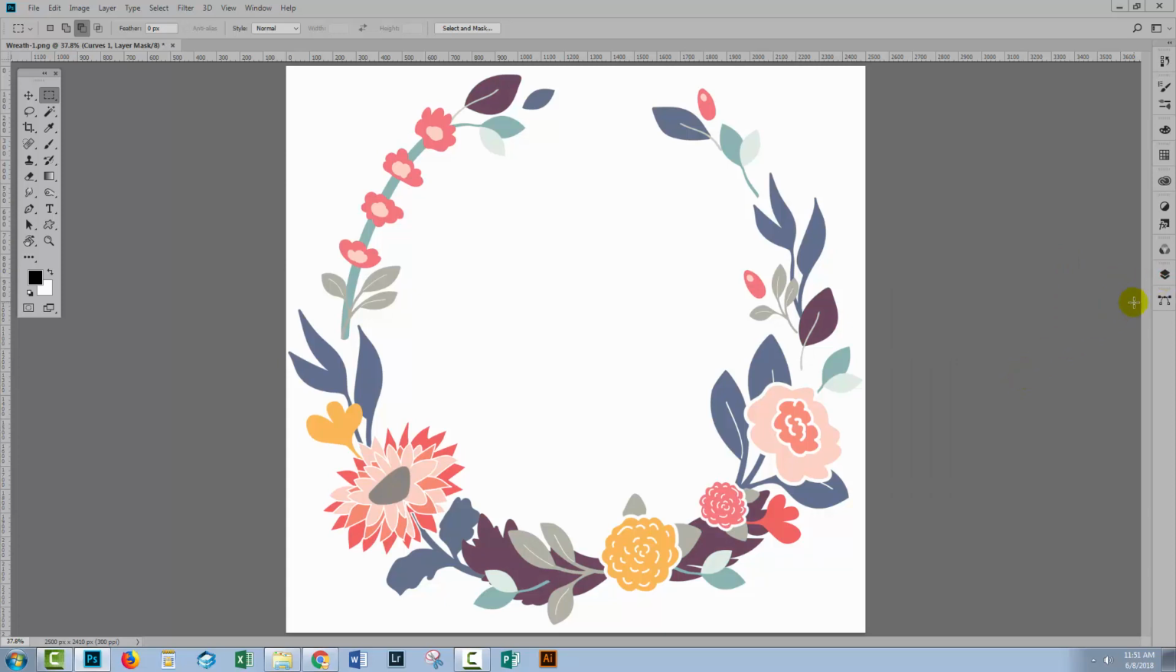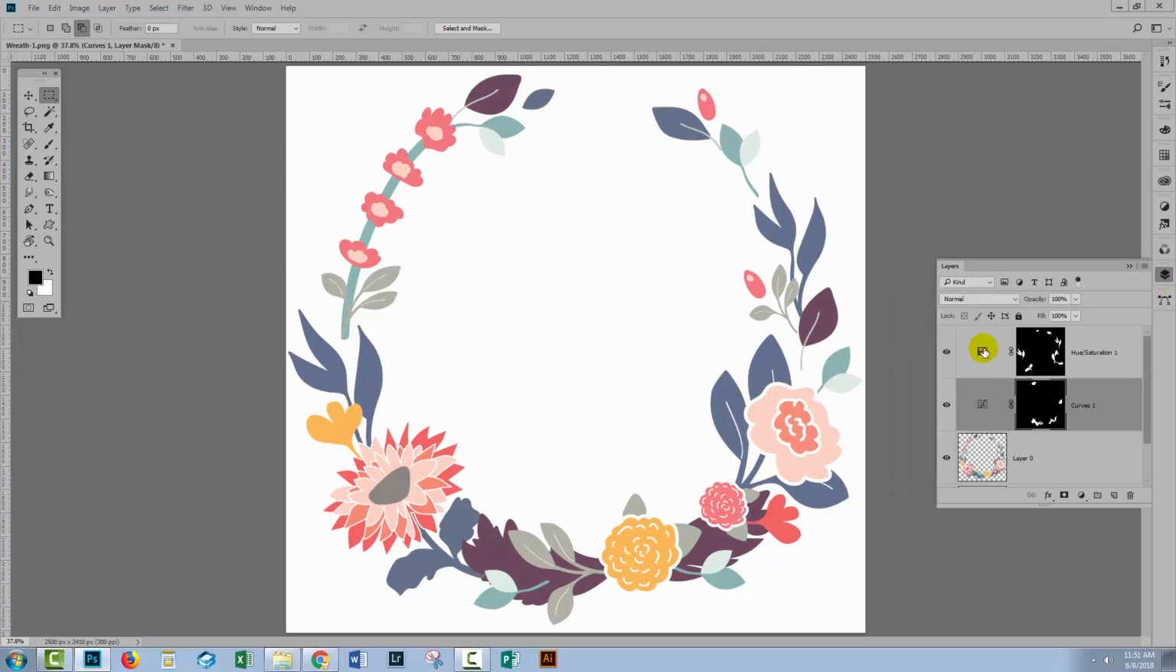Let's have a look in the layers palette to see what we've got. Well, we've got two adjustments now. The hue saturation adjustment, which is controlling these leaves here. We can test it, turn it on and off to see how it's been applied. And then we've got the curves adjustment, which is controlling these leaves here.